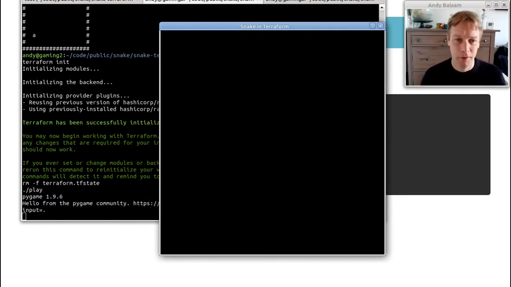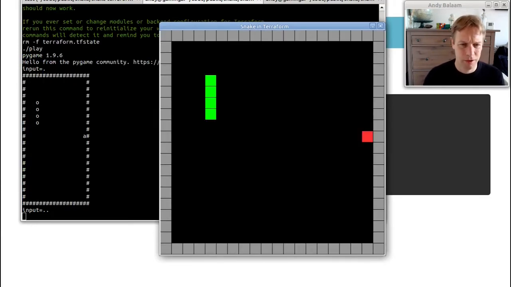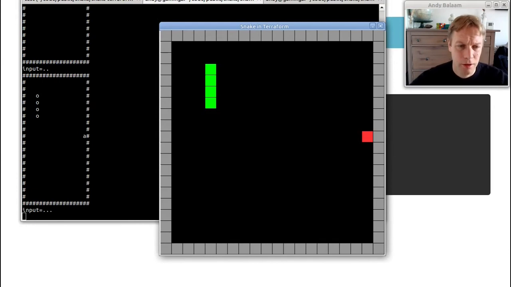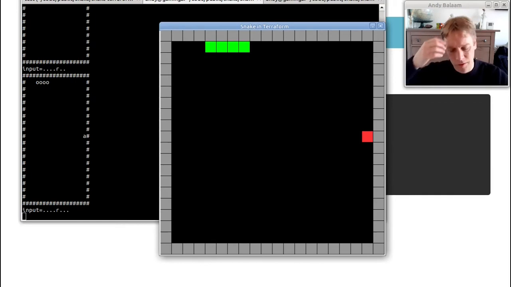So this is a little bit of Python 3 wrapped around some Terraform, and I'll show you exactly how that works in a minute. Now you'll notice it takes just a little while to get up and running. Now I'm going to press the right arrow key, and if we're patient, we'll see that after a while the snake will start moving to the right. You can see in the terminal window it's registered that I pressed the right arrow and it's showing us a little R letter. And if we're very patient, this is quite a fast modern computer.